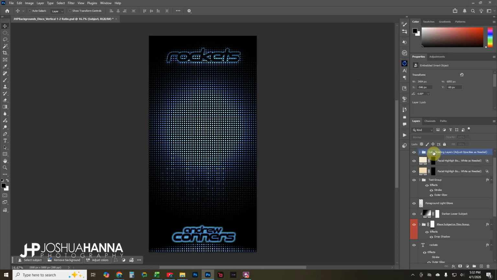Starting at the top are our color grading layers. Again, if you haven't used designs from our site before, these layers are used to add a little bit of extra contrast and color and depth into the image. They're really to polish the image off.